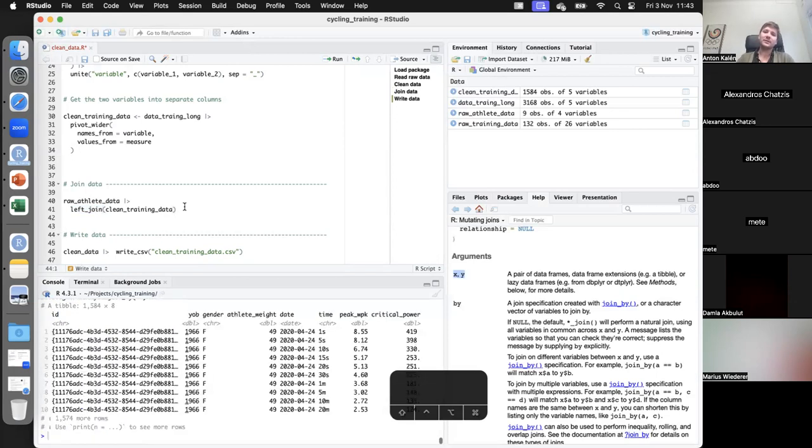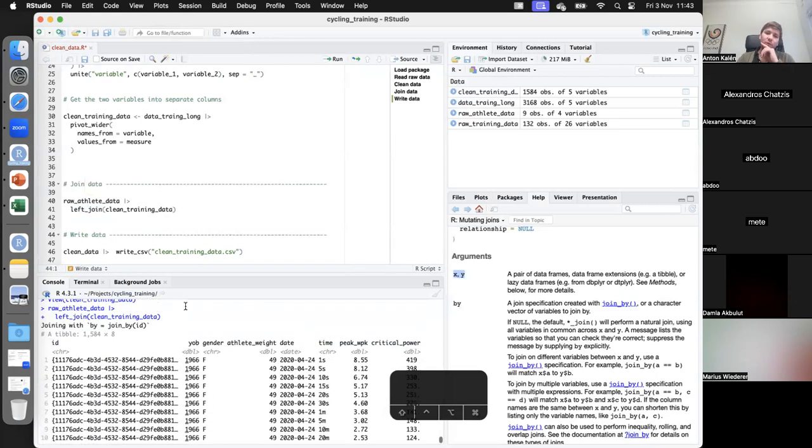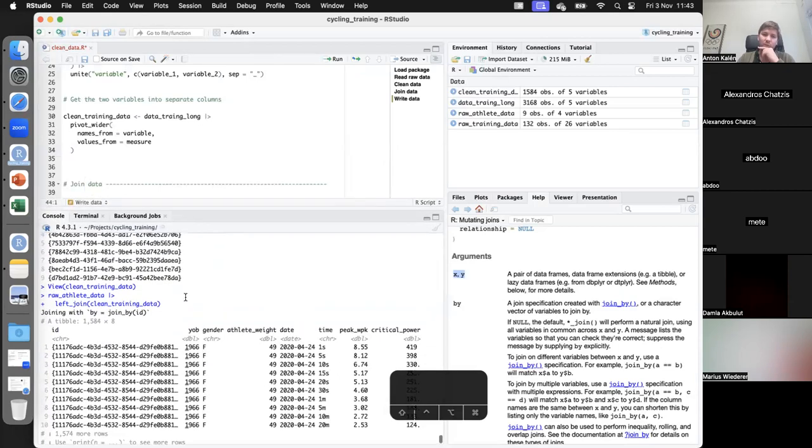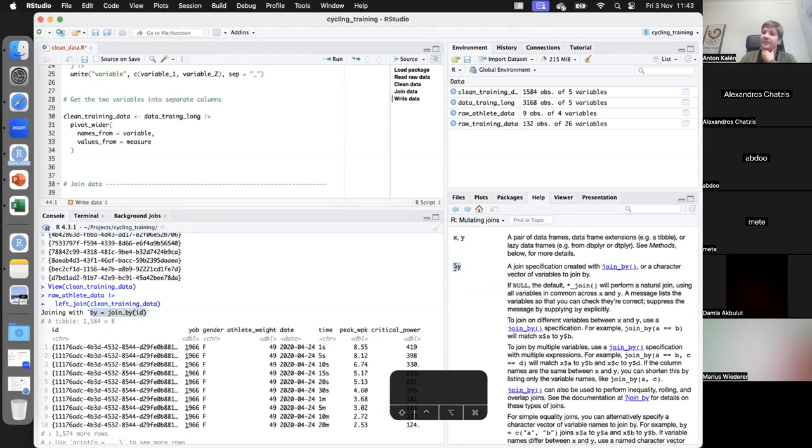When we run this, if we scroll up a little bit and read what it says here, we see that it says something before printing all the data. It says joining with join by ID. And if we go back to the help, we see that there is an argument that is called by.